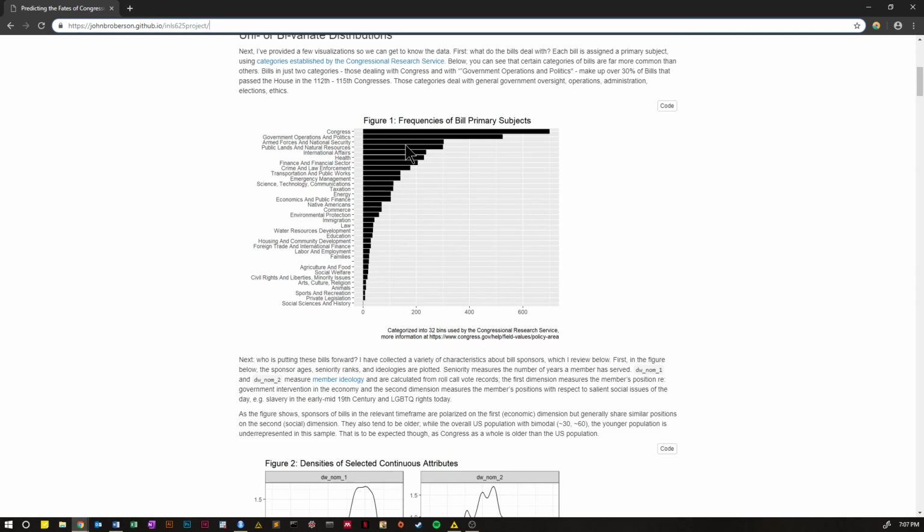One of the key attributes that I looked at is primary bill subject, which uses 32 classifications provided by the Congressional Research Service. That classifies bills as dealing with everything from animals to commerce to foreign commerce, foreign trade, to government operations and politics. And as you can see, certain categories were way more frequent than others.